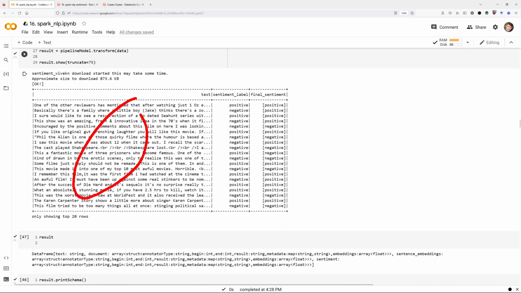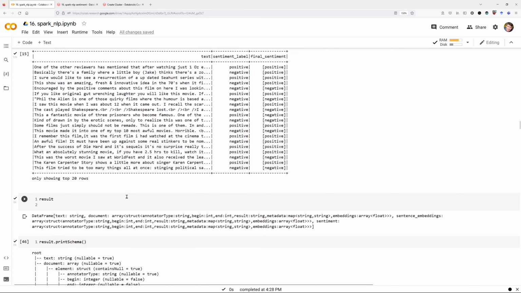And here we go. Here's our text as input. We did have the label as input, but we didn't use it. It's just there to see. And then we've got the final sentiment. And wherever these two are equal, you know that the model worked correctly, and any time that they're different, of course, the model didn't work correctly. You can see the result here, what kind of data frame it is.